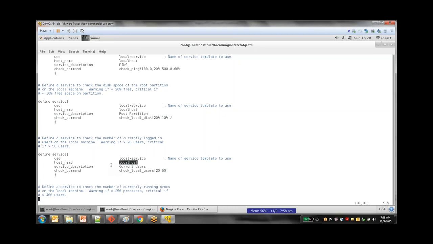Then the command is the important thing, which specifies what you need to check. You are saying that check local users is the command which needs to be called whenever you are calling this current users service. And for that you are passing some parameters, 20 and 50. What these parameters do, even we don't know, but internally it is given by default.